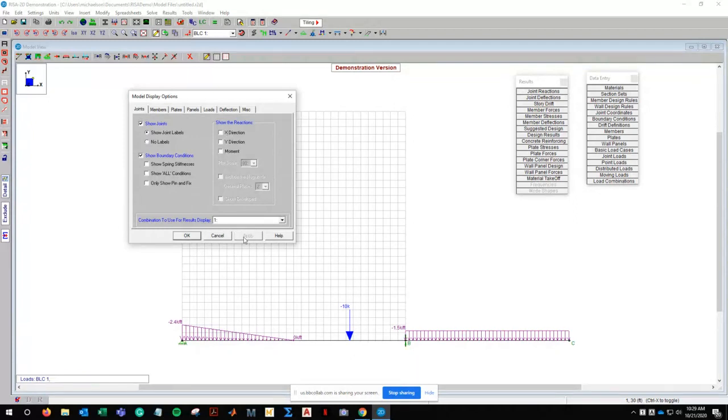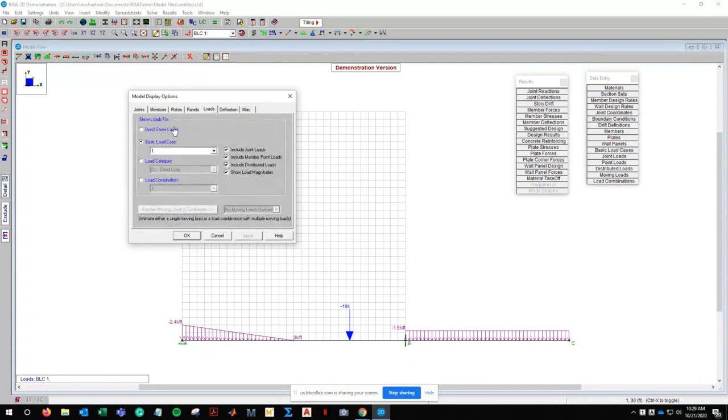All right, let me turn all this off. I want to show you something else. In fact, let's do one better. Let's look at the loads. Let's turn the loads off. I don't want to see the loads. What you're doing here is not deleting things, I'm just telling it not to display them. Okay, let's look at the members.